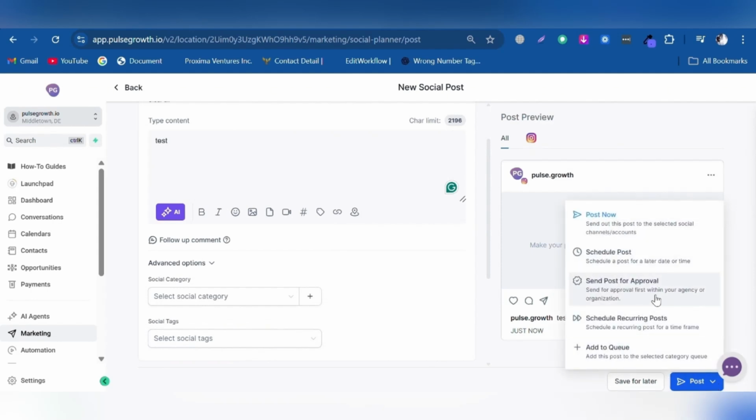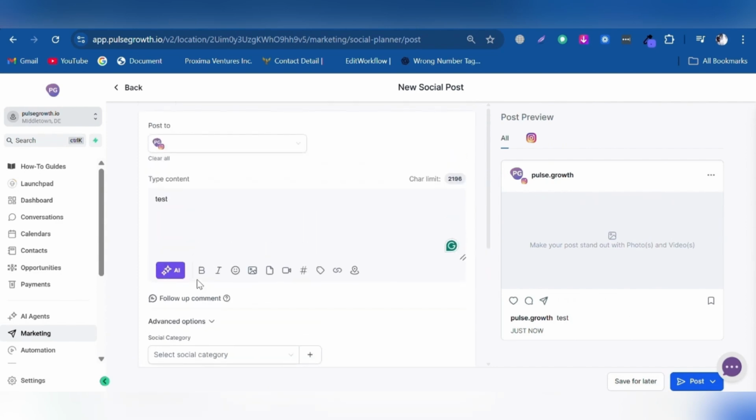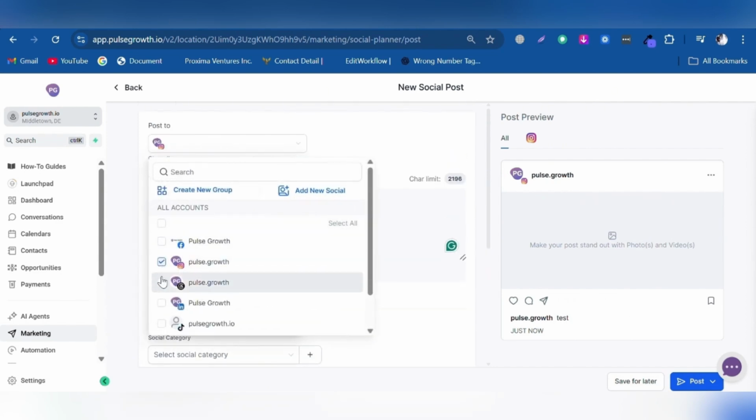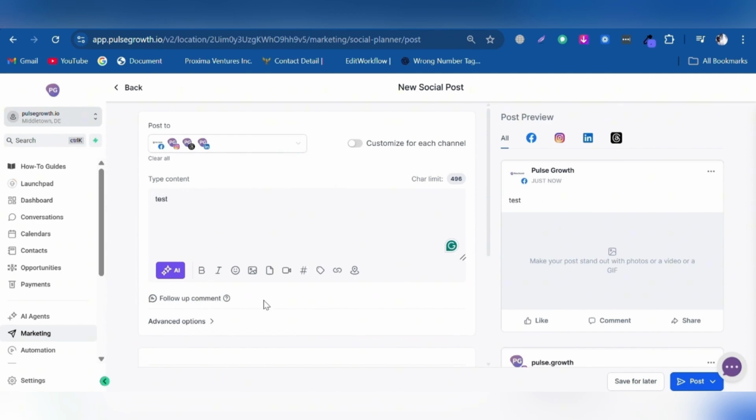This flexibility makes it easy to plan content ahead of time while still allowing you to post instantly when needed. You can select multiple platforms at once if you'd like your content to go live everywhere at the same time. As you're creating your post, you'll notice a preview panel on the right-hand side. This shows you how your content will look on each selected platform, so you can make adjustments before publishing.